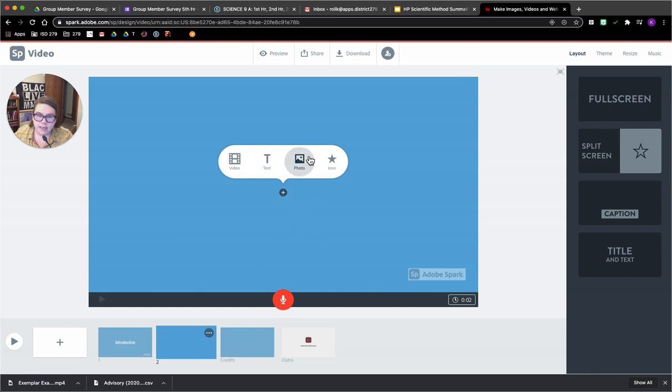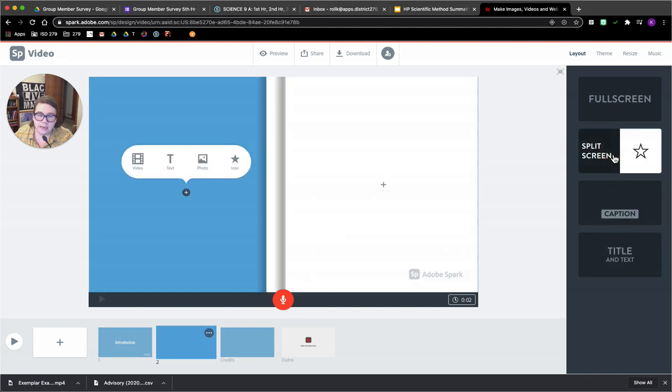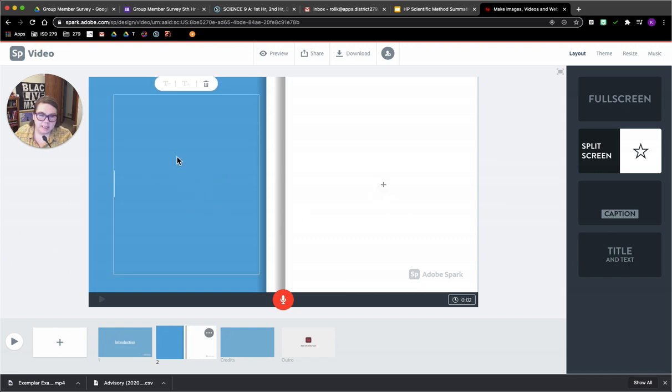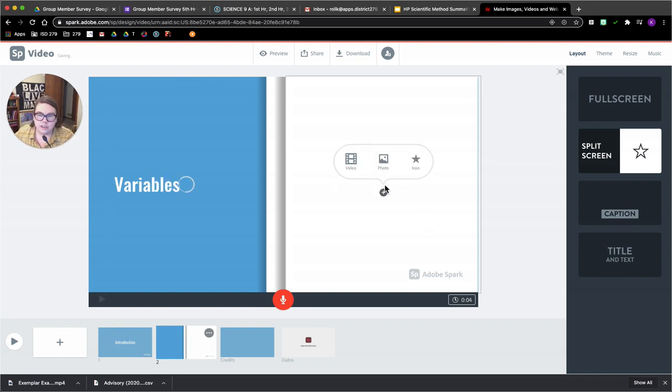I can add more text, photo, etc. One thing I want to point out is that you've got some options over here on the right for different kinds of formats to set up a page. So you might do a split screen. Maybe over here, I would add some text. I would maybe type out some variables. And then maybe on this side I can add a picture, right?